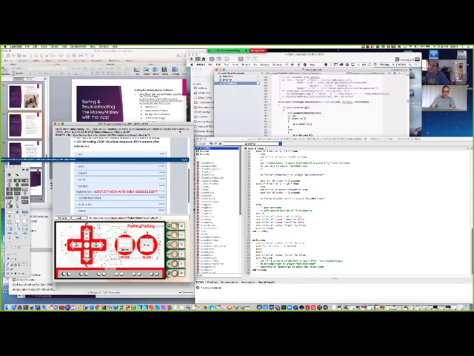And then we could have the visualizer as a tab, the MakeyMakey as a tab.